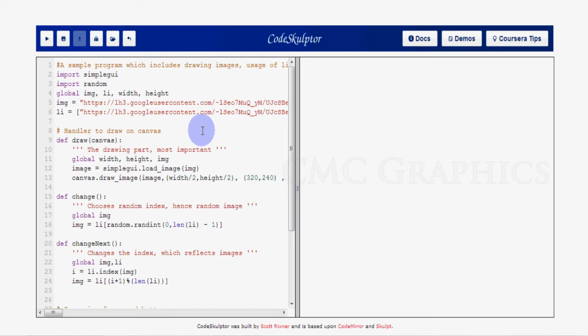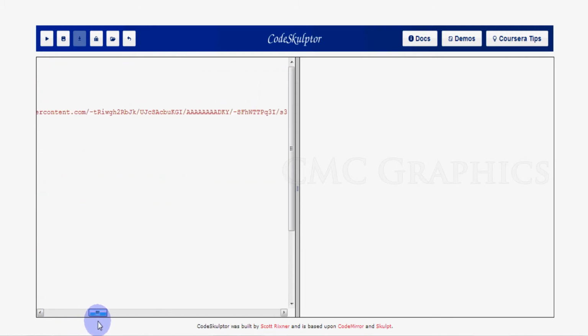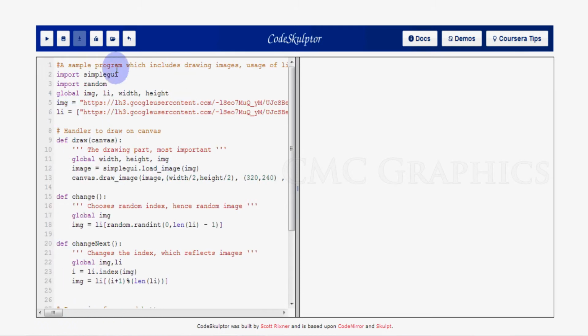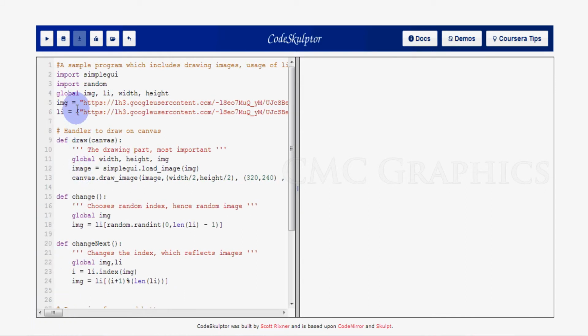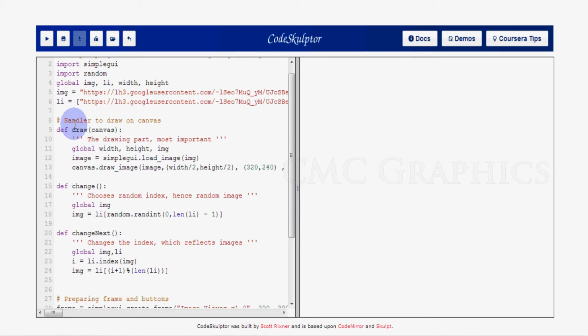Now, what I have made use of is a list. I've defined a list li which contains the links of some of the images I have used. So there are 4 to 5 images from my Picasa album. I just put the links in this list. And I have a few global variables such as image, list, width and height. This image has a default value of the first location. When you run this application, you get the first image, which is the default.